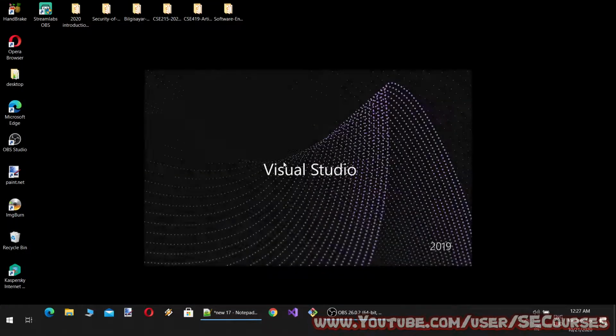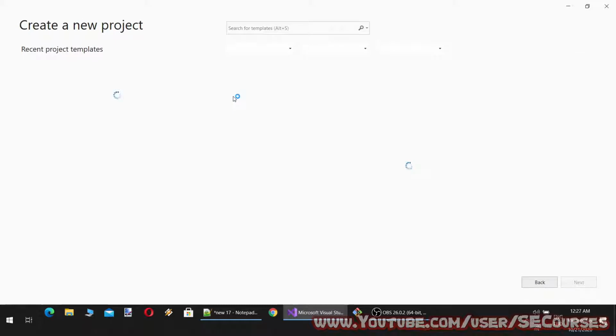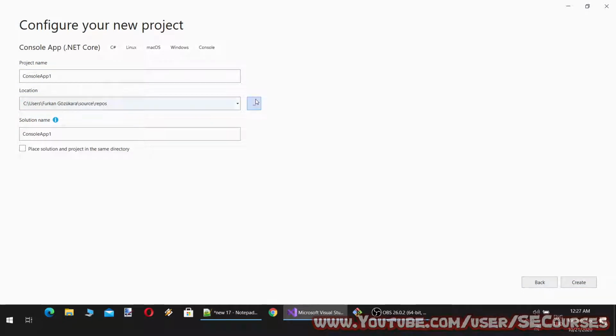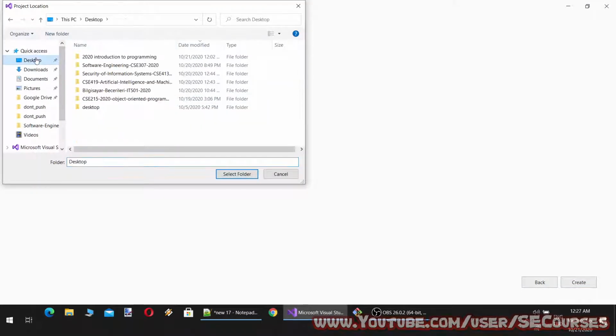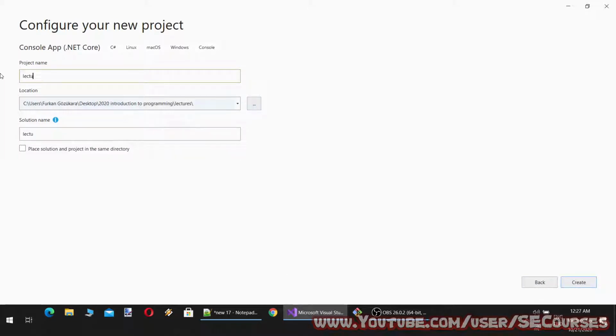I'm going to compose a new console application and start the lecture, create new project. Okay, console app .NET Core. Okay, let's select the folder. It will be in... alright.